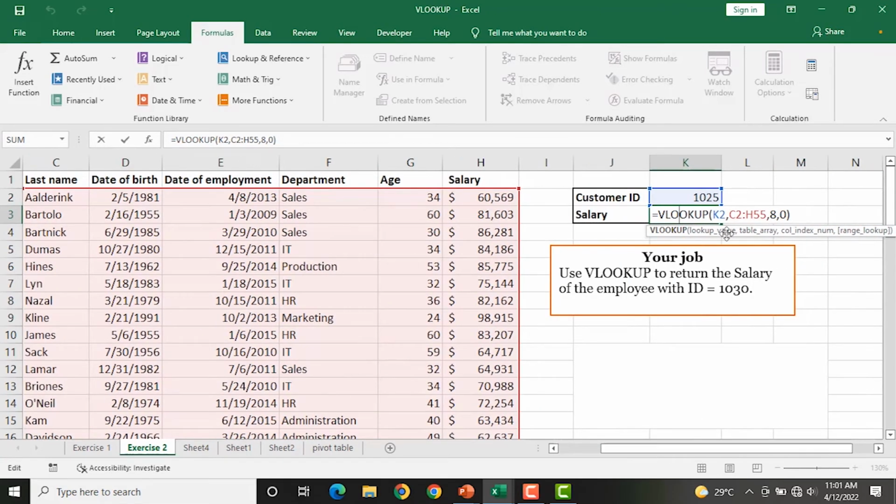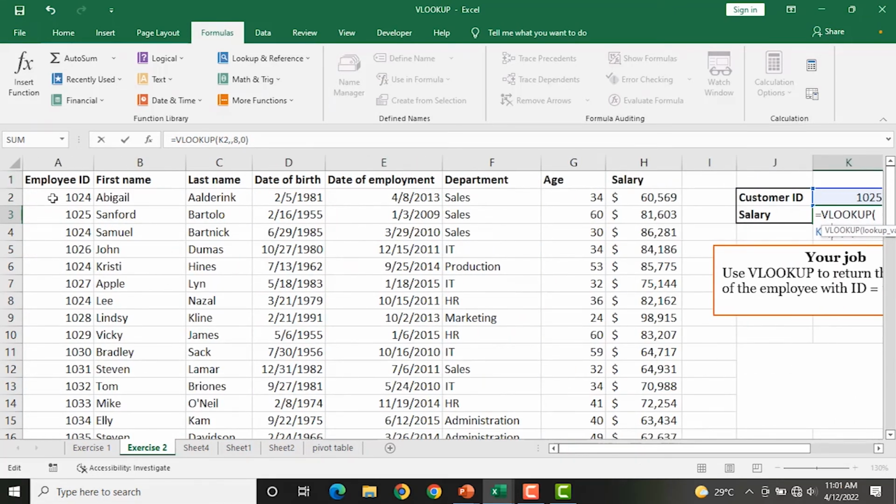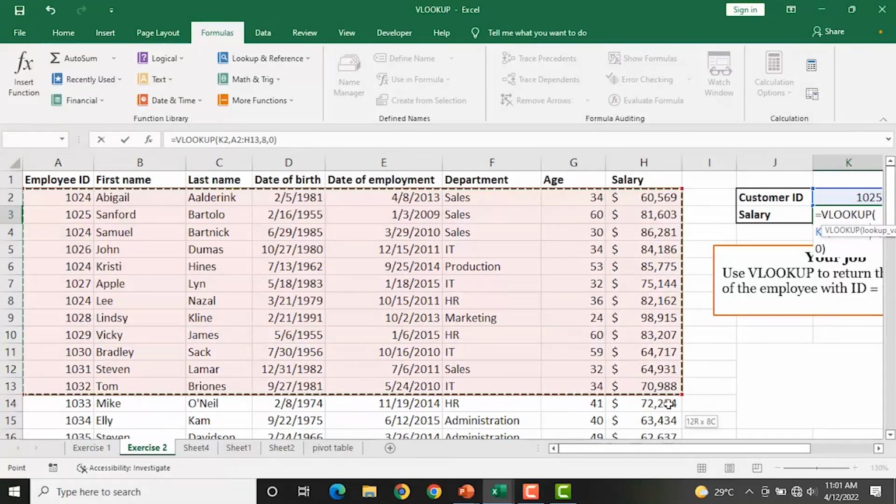So now what we're going to do is come back and clear this particular error that we have, and make sure that you select your range. In this case, we are selecting our entire range.